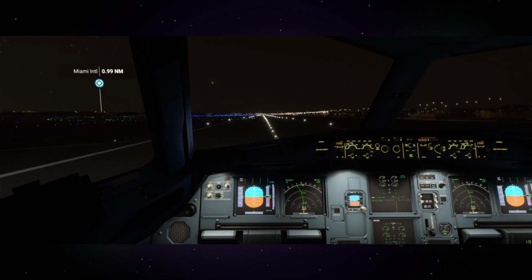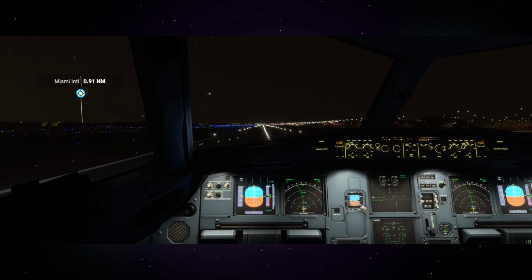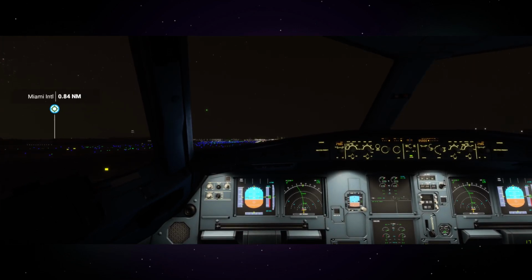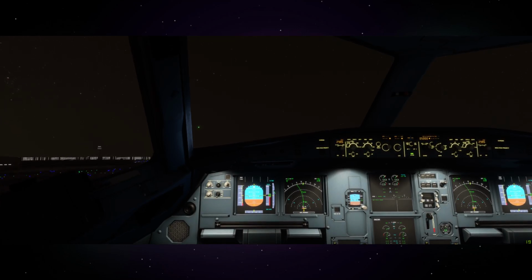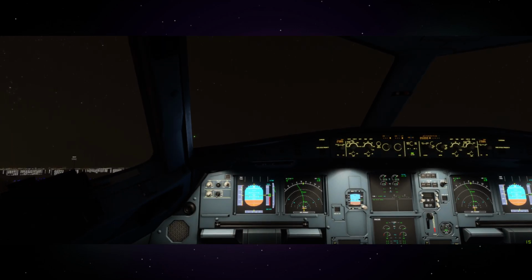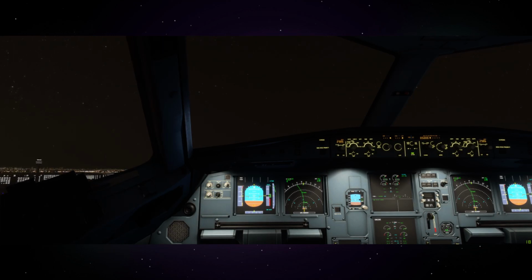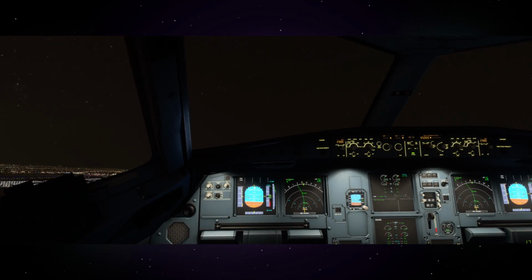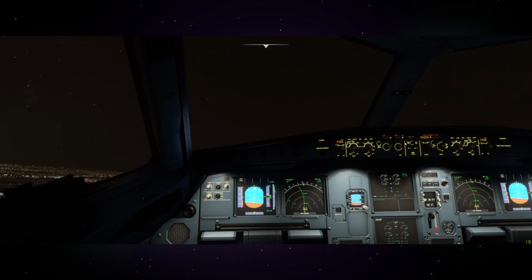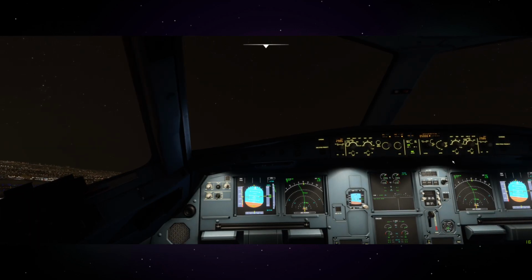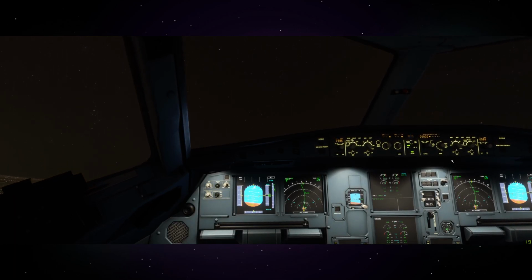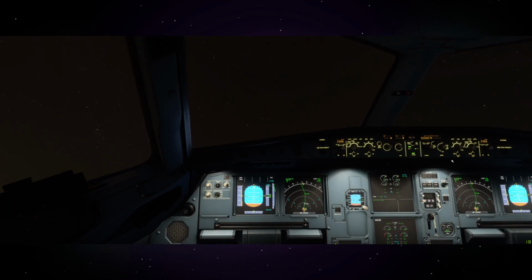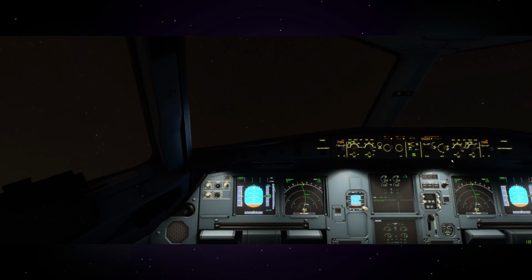V1. Rotate. Positive rate. Flaps up. Actually, I'm gonna go autopilot. I haven't flown out of Miami in a while, so we're gonna do that. Alright, we can pull back the throttles now to climb power.